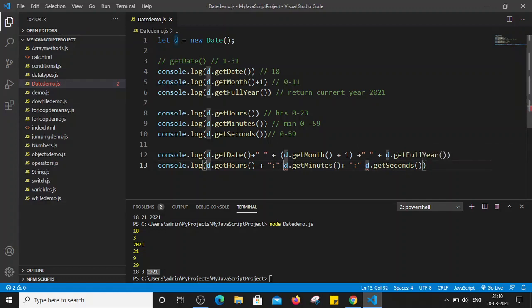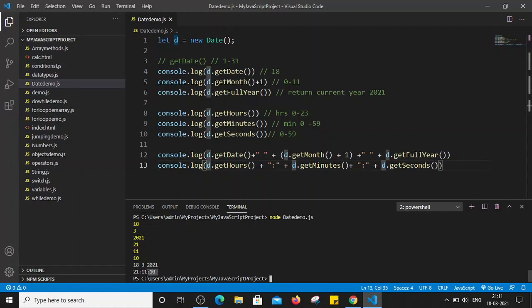We have to use the concat operator here, that's why it is displaying some error, so let's solve that after concat, before concat also, right? So yeah, now let's save this file and run this file as well. So it is displaying the time here basically, in 24 hours format, 21, 11 and seconds. So this is hours, minutes and seconds, right? So this is how we can use different methods of the date object to display the current date, current month, current year, current hours, current minutes and current seconds as well, right?